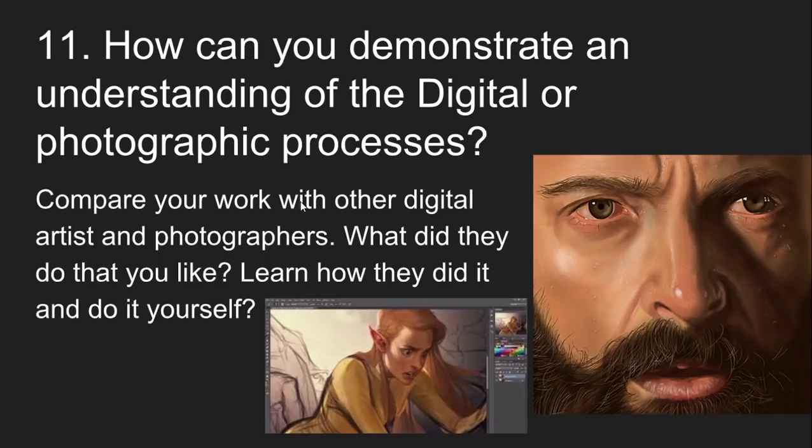How can you demonstrate an understanding of the digital or photographic processes? Now, this is for students who are doing a concentration using digital media or photography. Basically, it's pretty much the same as everything else on this list. But you also need to know how to work your computer. You need to know how to work that software. And that's a lot like knowing how to use a paintbrush or a pencil.